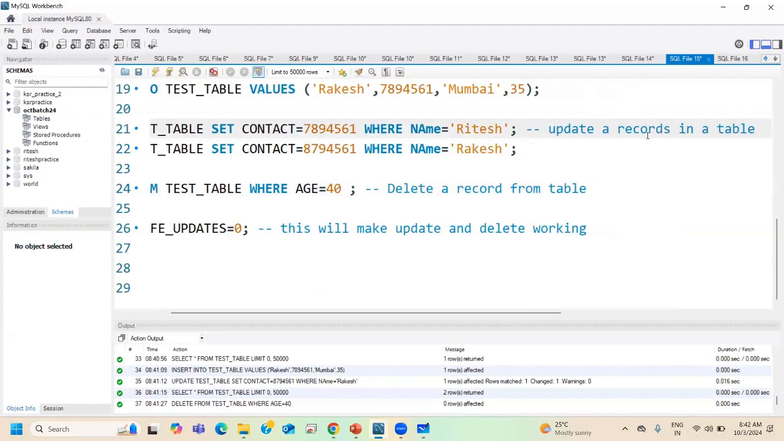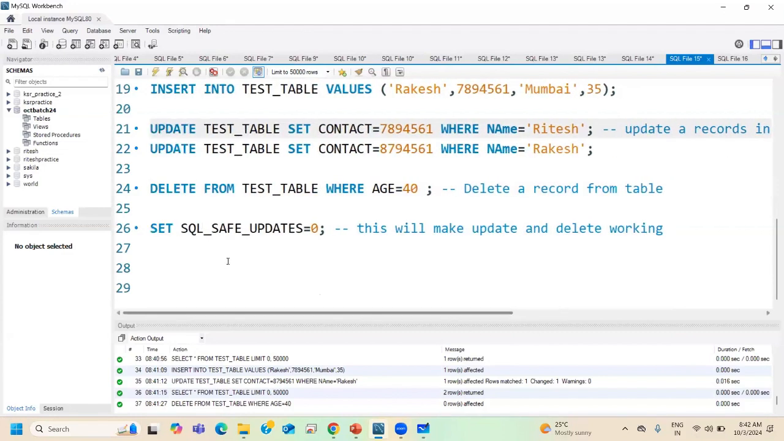Done? Ritesh, I have a small doubt. As you mentioned, delete from a test table where age is, for example, 35. If there were multiple records of people who belong to age 35, all records will be deleted. Very well. All records would be deleted.